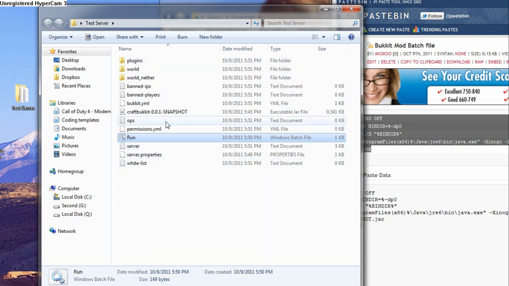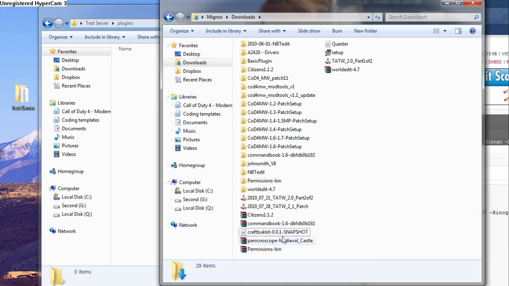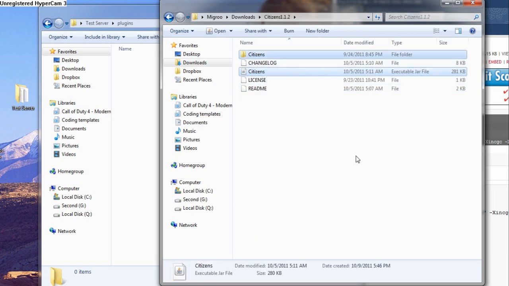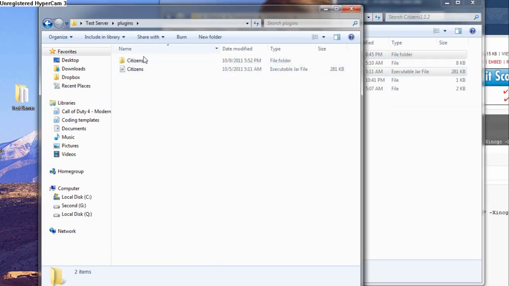Okay, so as you can see, it generated a whole bunch of stuff. The only thing we're really concerned with in here is plugins, because that's what we're using. So go back to your downloads, and then find your Citizens that we extracted earlier. And then you're just going to want to copy those two files. You need the executable jar, and then it's got its supporting files in there. And we'll have to edit those a little bit.